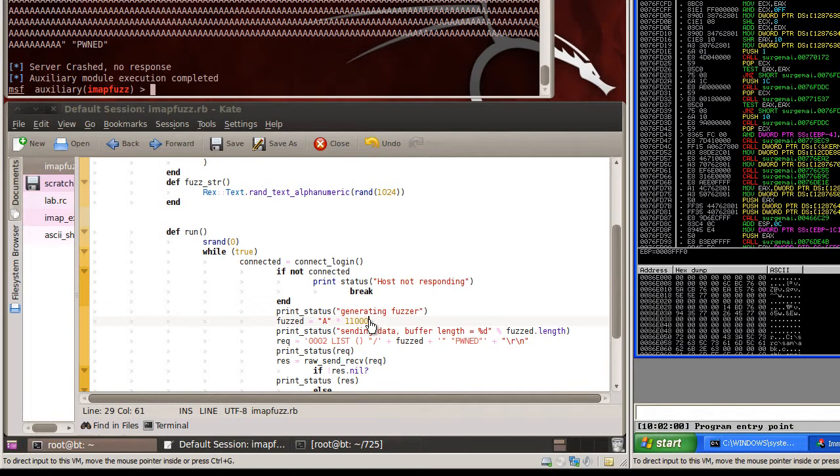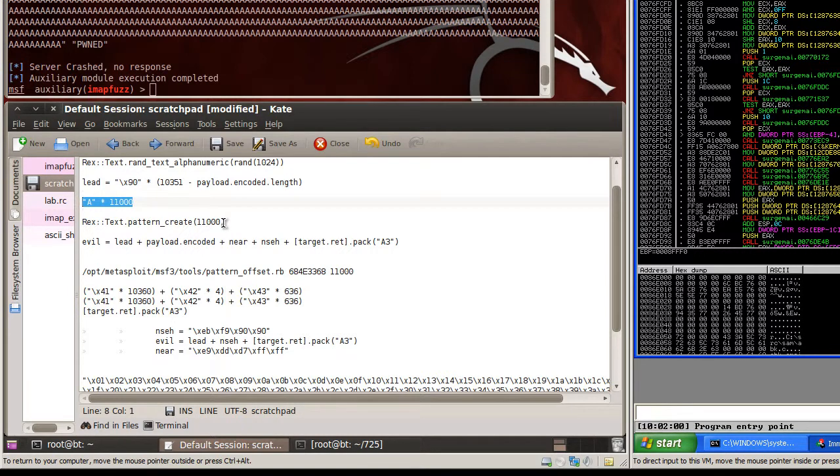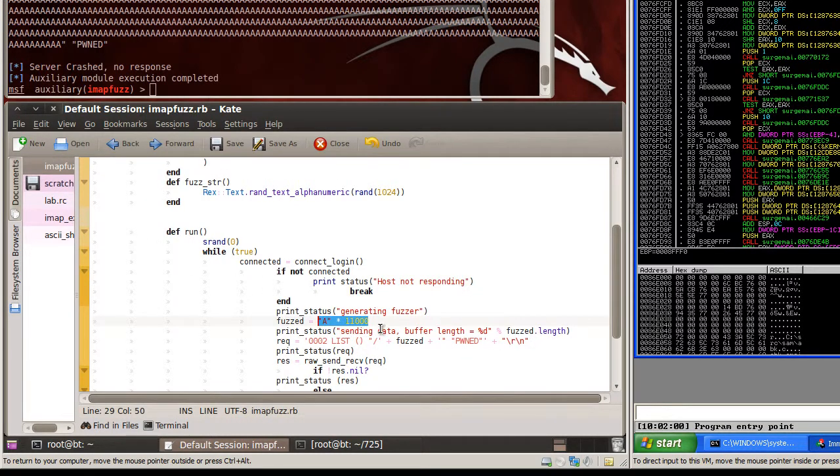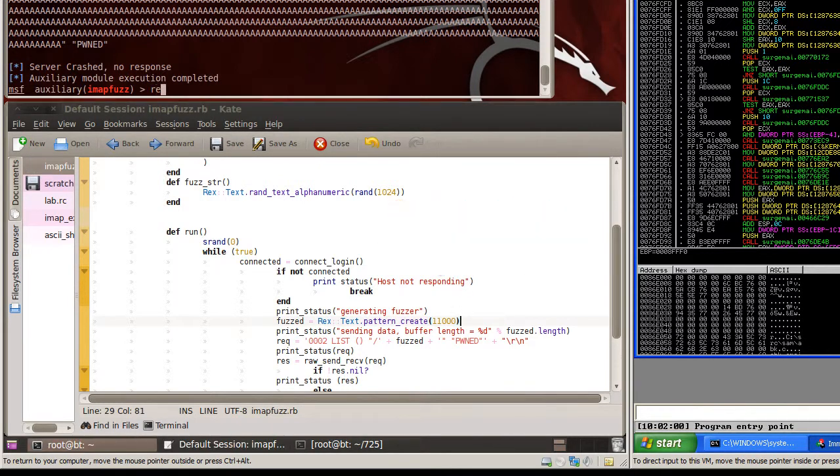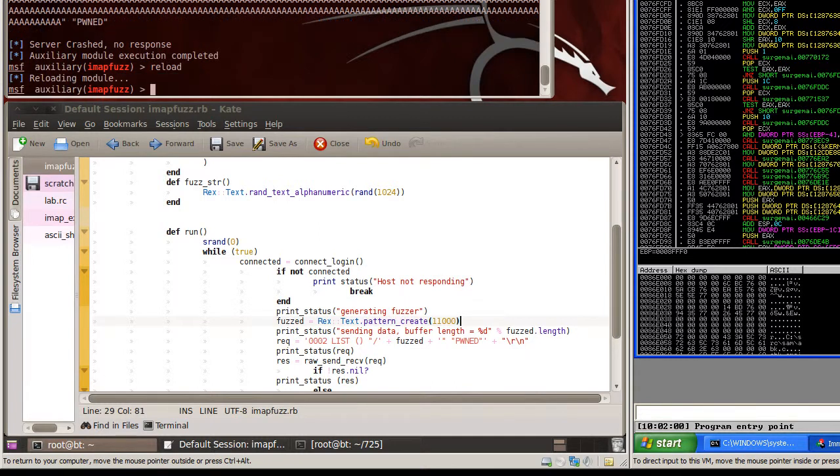After a quick restart of the debugger, we now need to figure out where exactly in our 11,000 bytes we were able to overwrite SEH. To do this, we're going to use the text pattern function already available to us inside the framework. Once we've saved this modification, we reload and rerun the module to see what occurs.